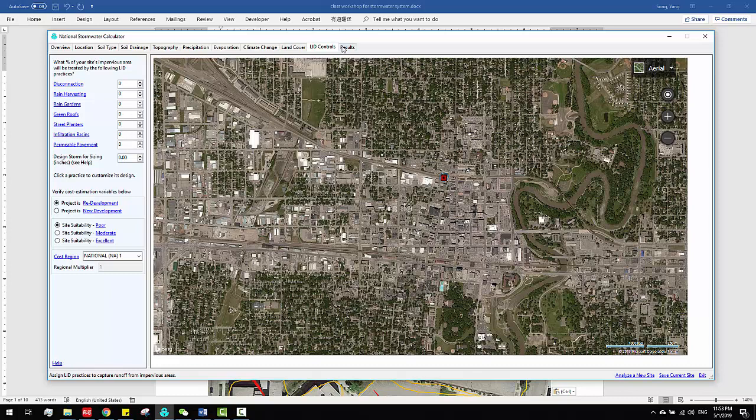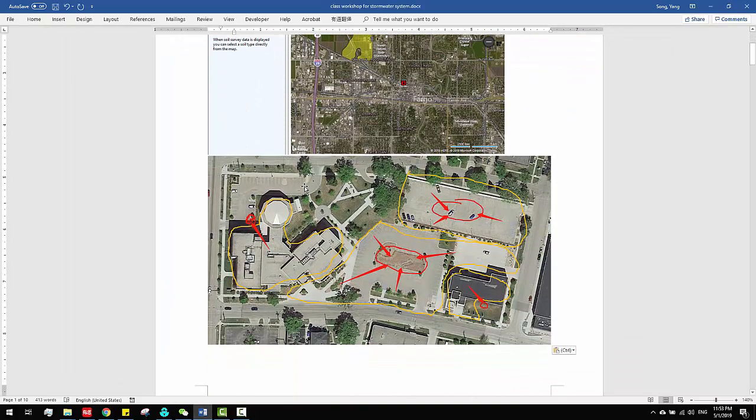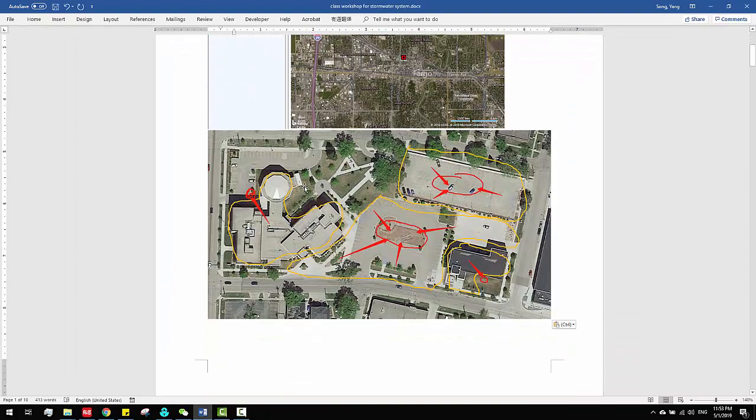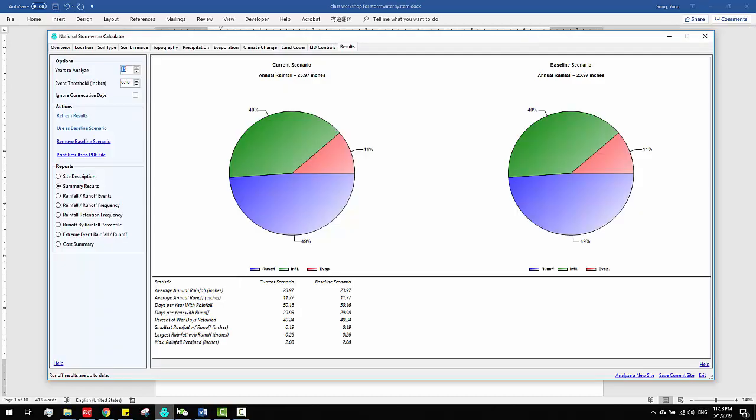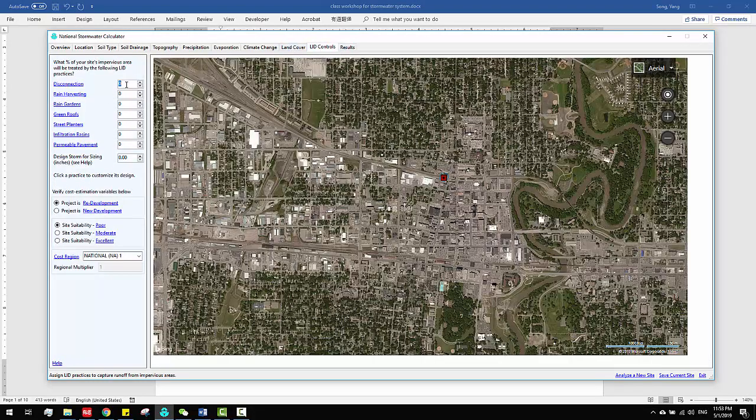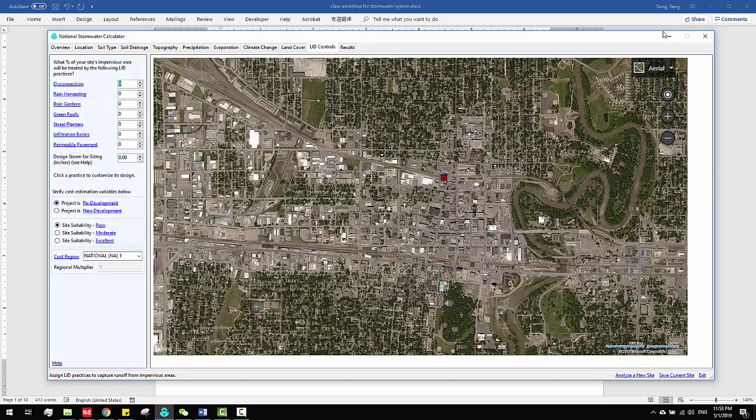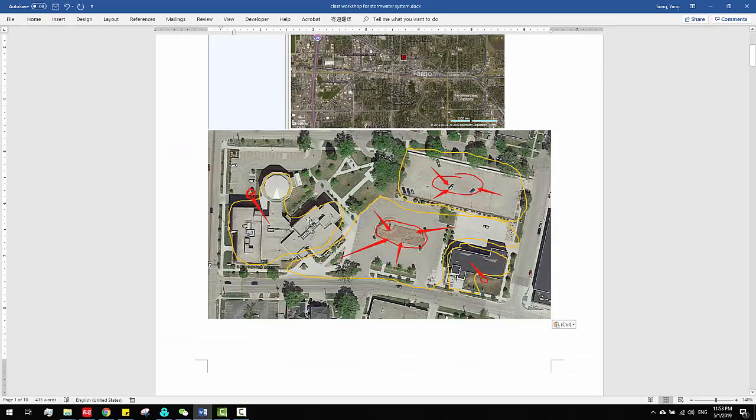Just remind yourself, to be able to get these two comparisons, you want to click this use as baseline scenario. Once that is done, you should go back to here, LID controls, and add numbers in there. Again, land cover, forest, you need to add numbers to those two. That's what we mean.